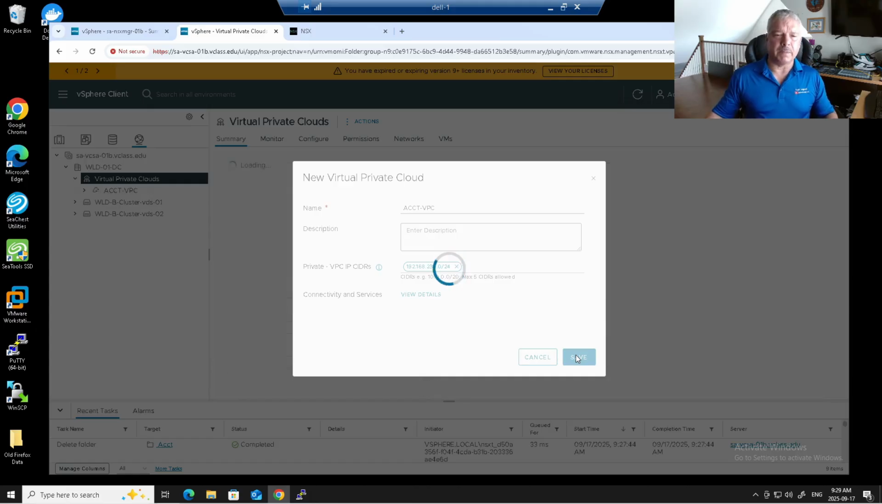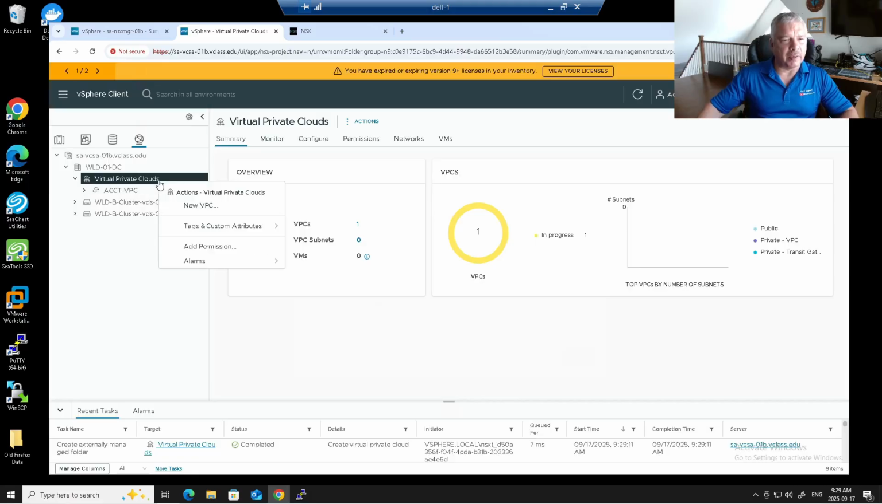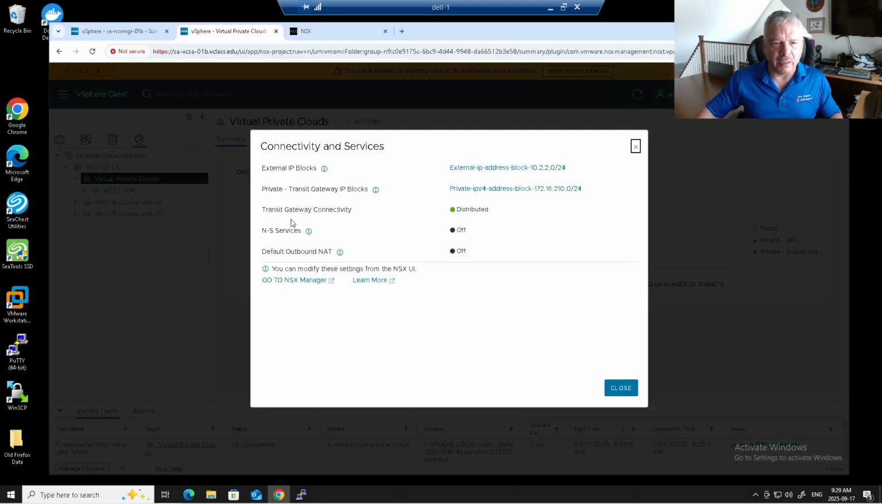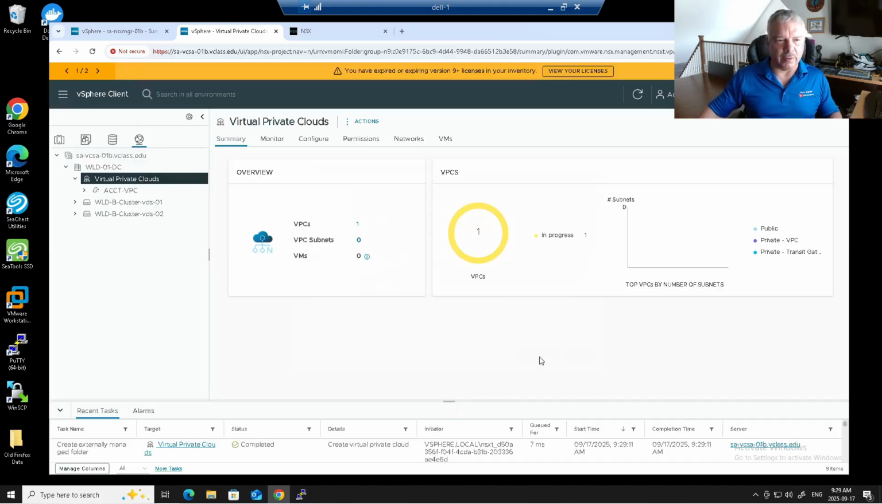Actually, I didn't show you the view details. Let me just do another one real fast here. There we go. If I actually right click, new VPC, you give it a name. View details here, you'll see again north-south services and outbound NATs off because there's no edge cluster. Okay, and again that's one of the limitations of the distributed transit gateway.